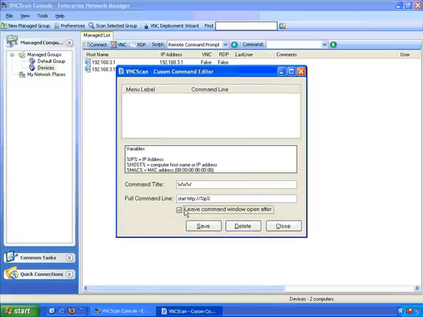And this will leave the command window open afterwards. That's only really valuable to you if you're going to be running a Windows command or a DOS command and you want to see what the output of it is before the window flashes and closes. That causes it to pause after the output. We don't need to do that because we're just going to open a web browser. So we'll choose Save, and there it is. Now it's listed up here.